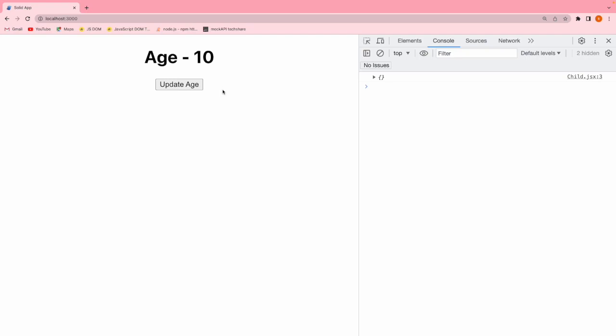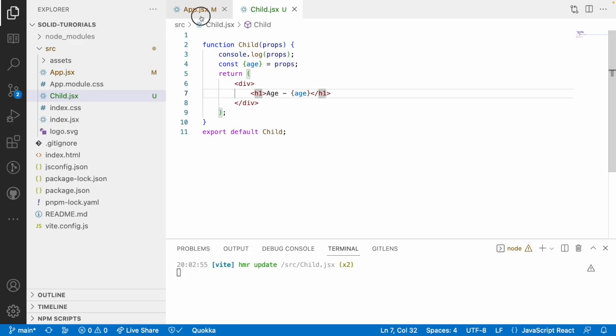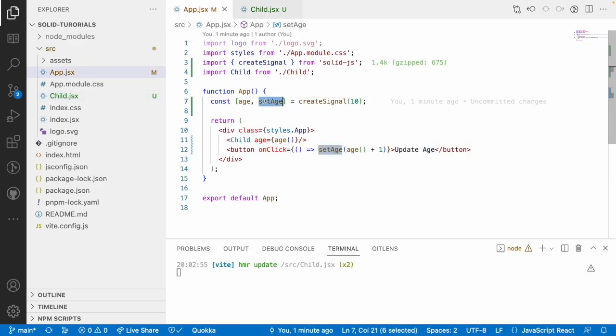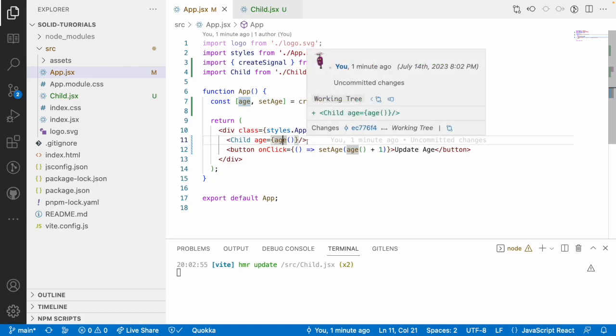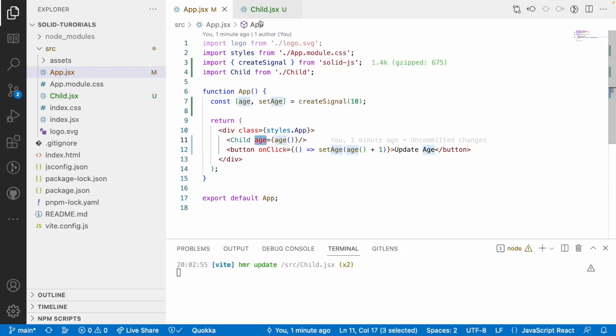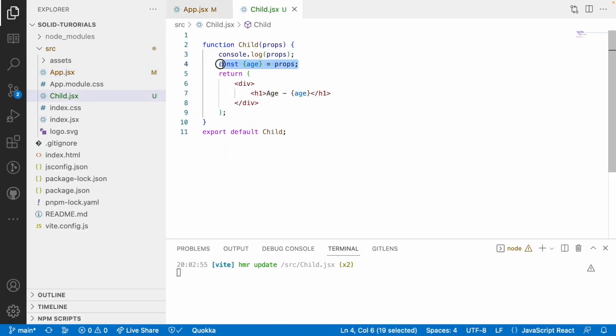Why is this happening? Let's understand that. Actually speaking, this is a signal. So whenever you are using a signal and whenever that value gets updated, it should notify all its consumers to update their value. So that is the approach. But whenever we try to destructure, it loses the reactivity.